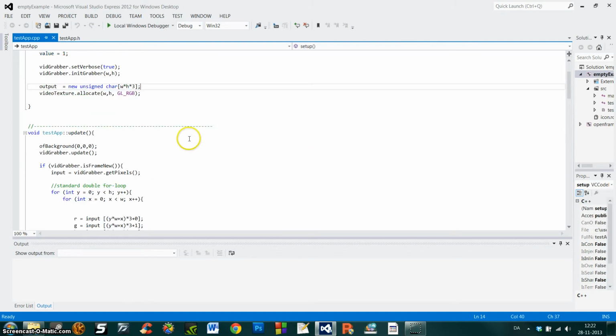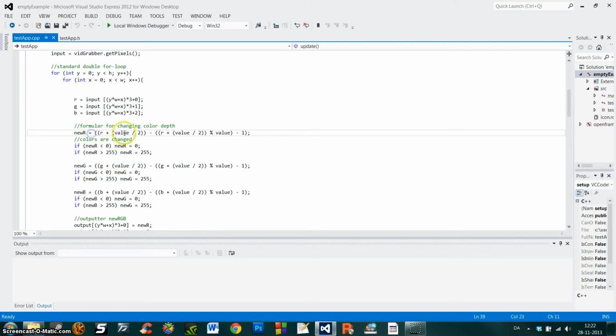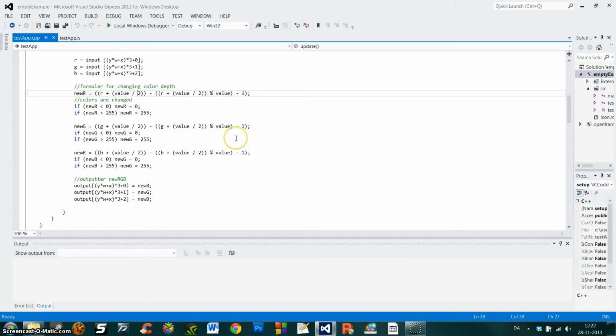So let's see, we set the colors. We use the formula for changing the color depth, where we take R plus value divided by 2 minus R plus value divided by 2. And then we say that if the new R is less than 0, the new R is 0. If the new R is larger than 255, it's set to 255. And we use that for green, and we use it for blue, and then we output the new R, green and blue.